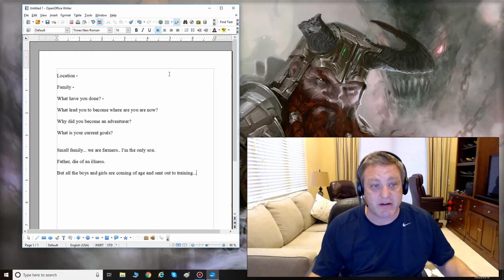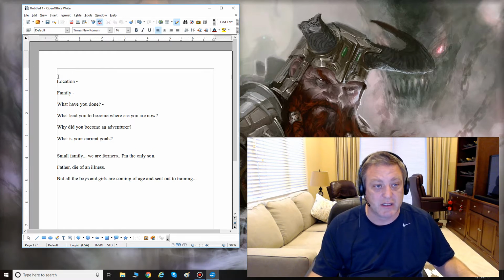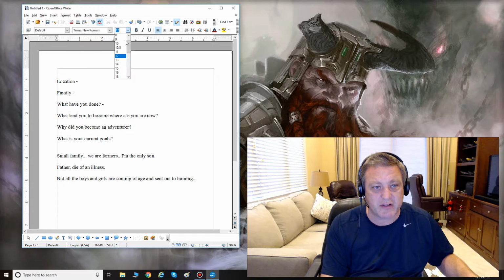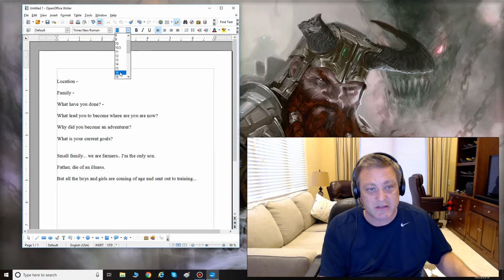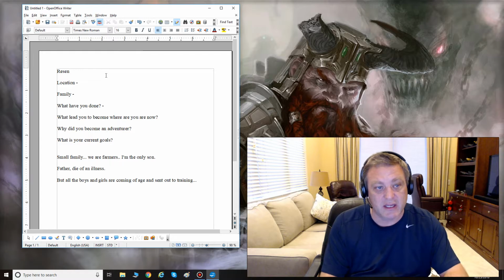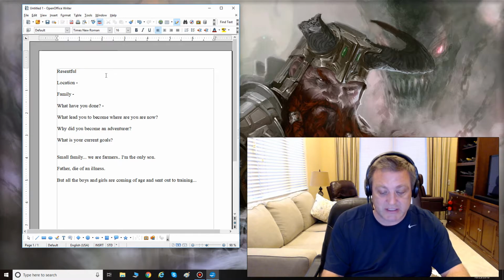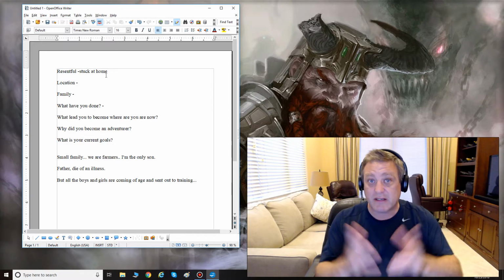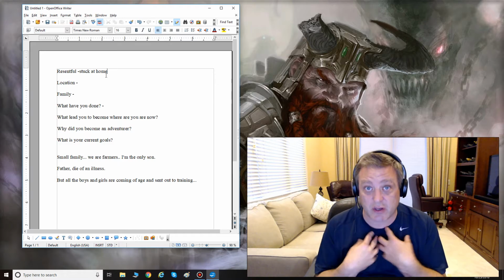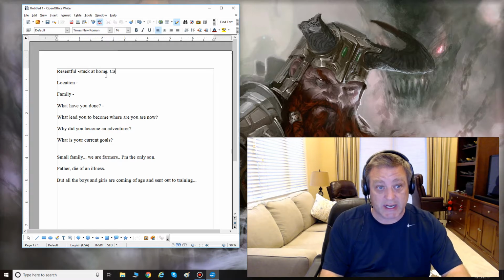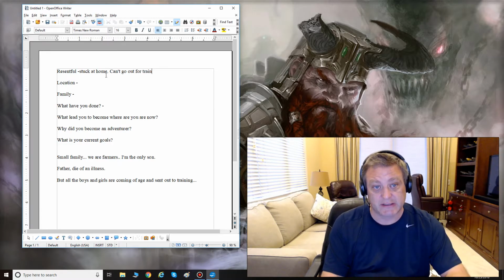So we're going to put down up here at the top some of our traits, and of course, all of this can change. Resentful, because I'm stuck at home, and everybody else has gone off for training. And I was so looking forward to going out to become a mage. I can't go out for training to become a mage, right?